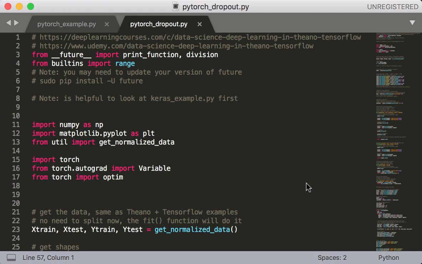In this lecture, we're going to implement Dropout in PyTorch. As you'll see, this is going to be very simple. In fact, there will only be three main changes. The relevant file for this lecture is PyTorch dropout.py in the course repo.